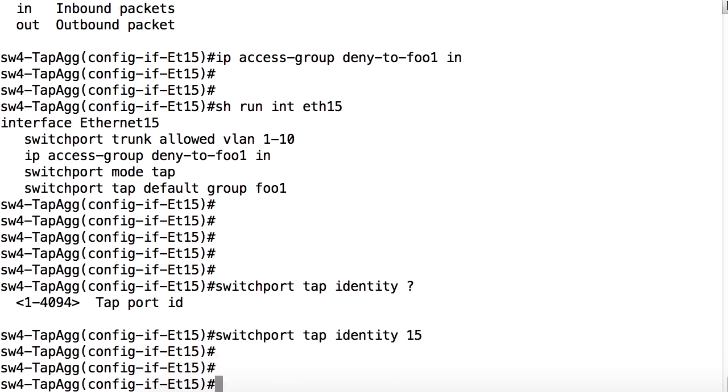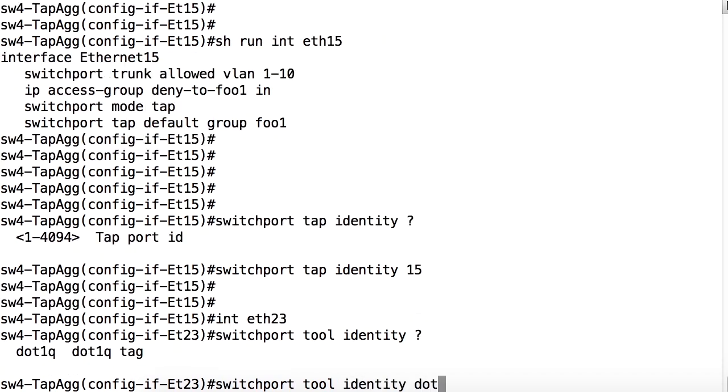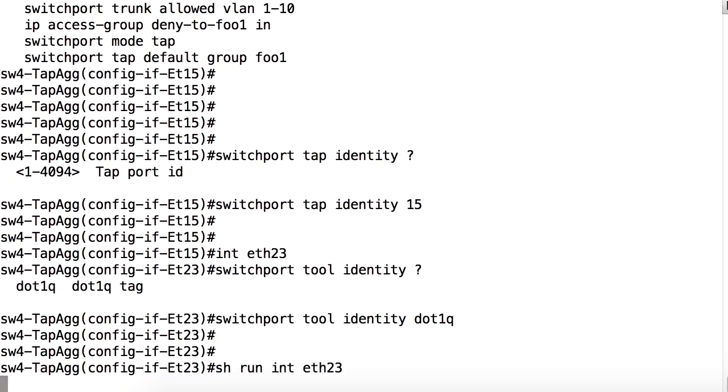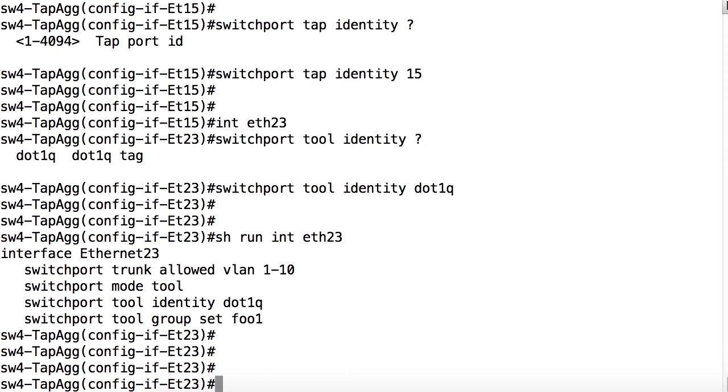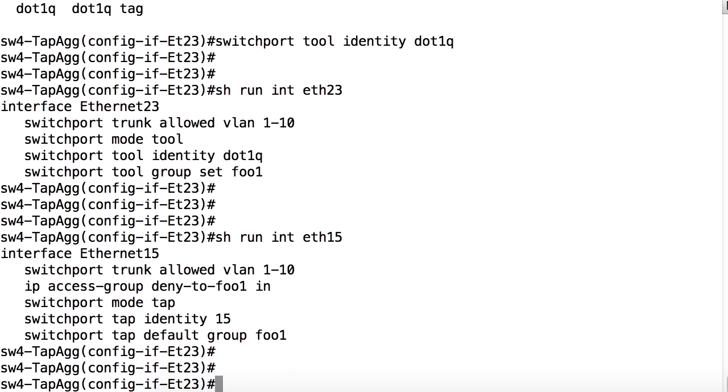And then on the tool port, interface Ethernet 23, we're going to configure switchport tool identity, and then our option here is dot1q for the dot1q tag. And verification here, show run interface Ethernet 23. And we see on our tool port, we have the switchport tool identity dot1q, and show run interface Ethernet 15. We see the switchport tap identity 15.